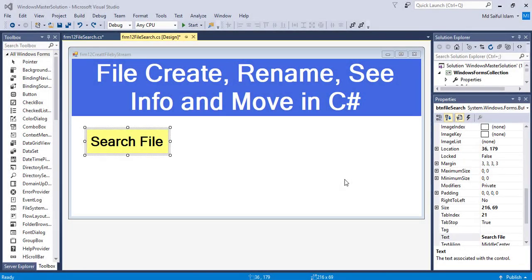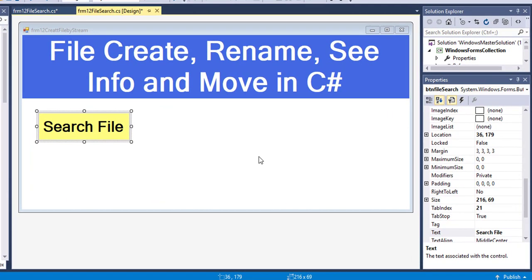In my last video I showed how to search a file in any location of your PC by C#.net. In this video I will show you how to create a file and rename it, see the information of execution and access, and how to move the file to another location in C#.net.